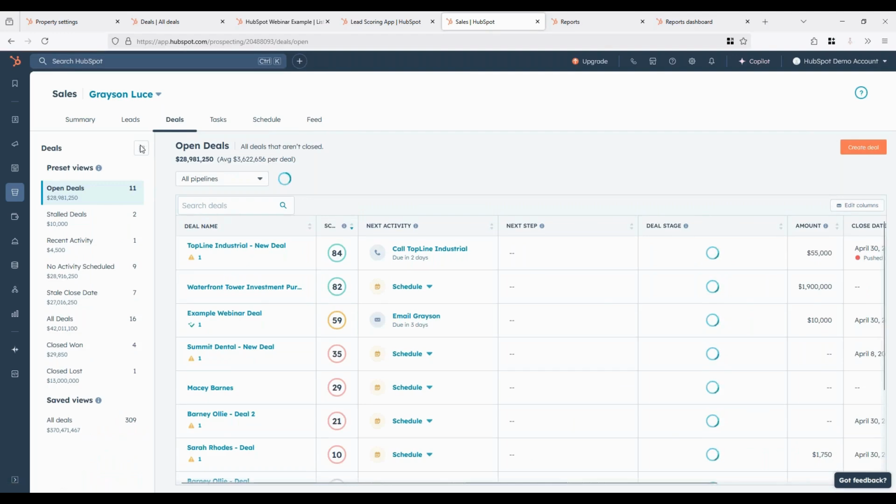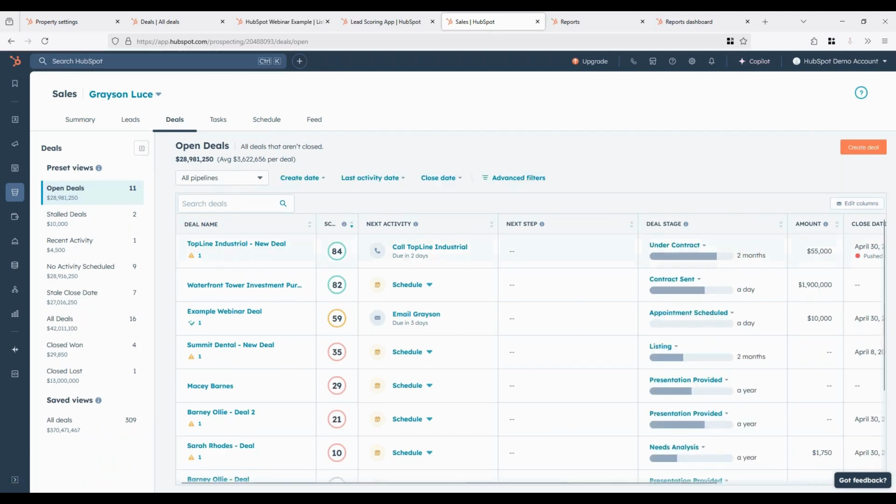And we can see with this, there are 2 different attributes here. So we do have our view on the right-hand side, but we do have some preset views and saved views over here on the left-hand side. By default, HubSpot will offer you some preset views. These are things like the open deals, the stalled deals, recent activity, if you don't have any activity scheduled, stale deals, all deals, and the deals you've closed, won, and lost. As well as if you've created any views on the deals object itself, you can also see those views over here on this Saved Views section.